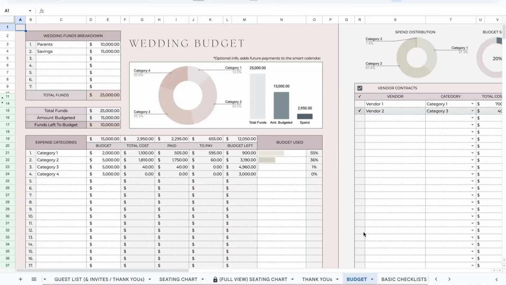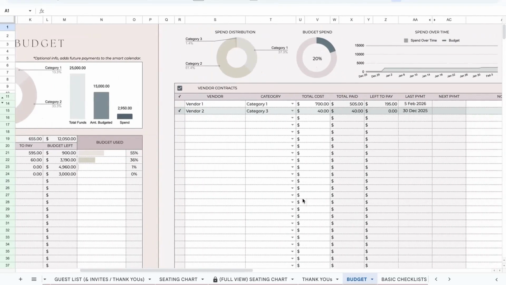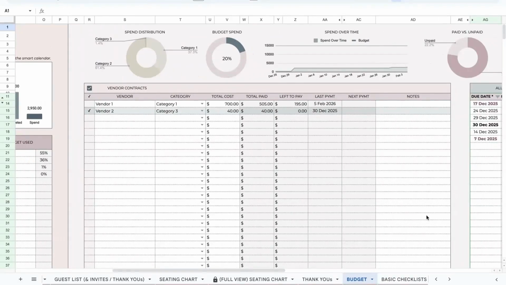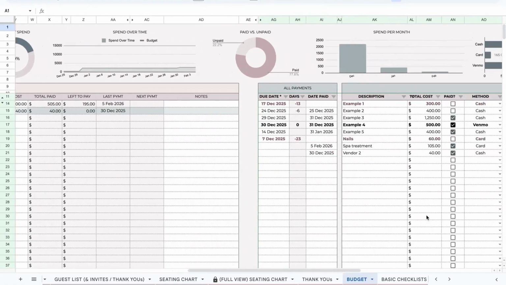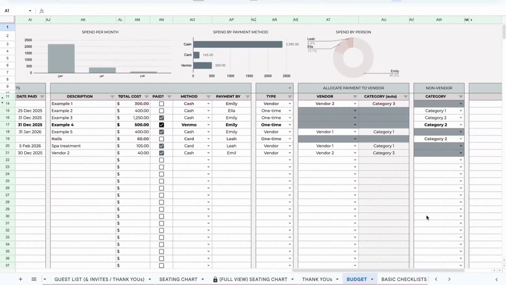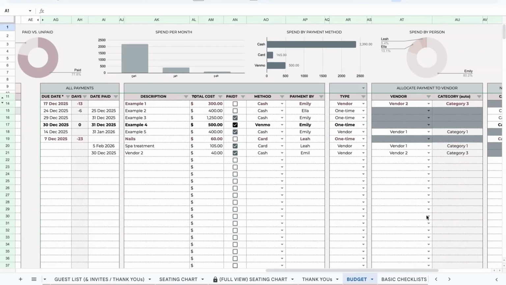We have the sidebar, we have the vendor contracts and payments, which is where you'll add any vendor payments or expenses where you'll need to do multiple payments. And then over here, we have one all payments section, and this all payments section is going to house all the payments for both the vendors and any other one-time payments that you have.